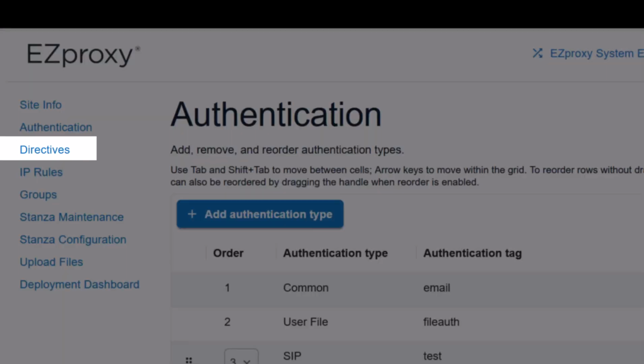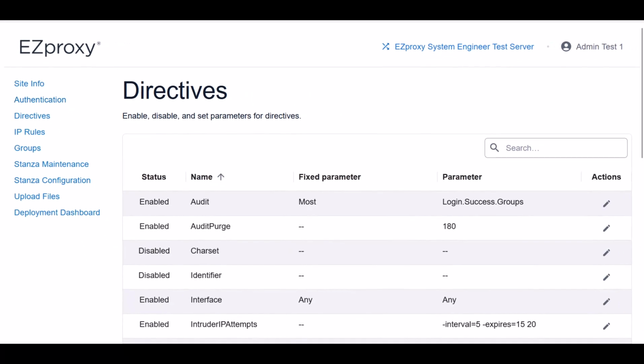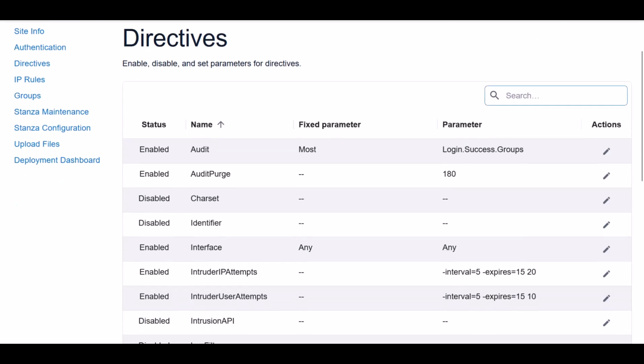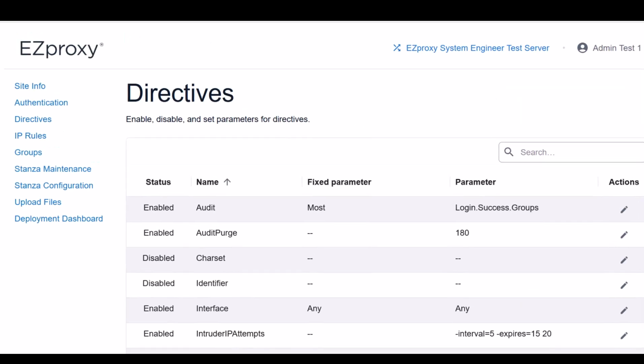Now let's look at directives. Directives are global settings that influence how your EZProxy server functions. Only certain directives are available in this user interface. Some include fixed or minimum values for security. These can be added to but not removed or lowered.